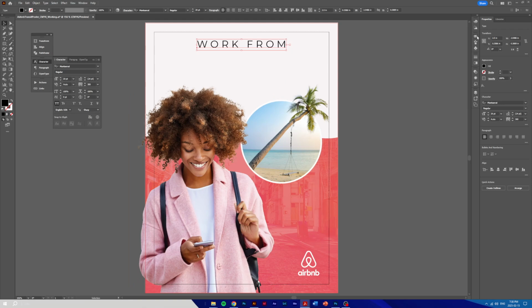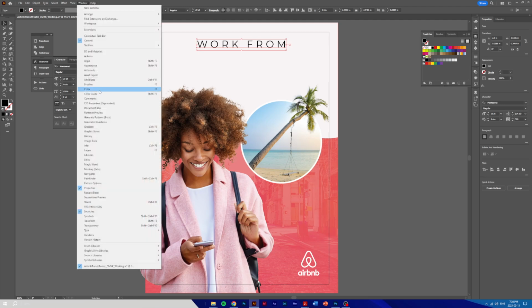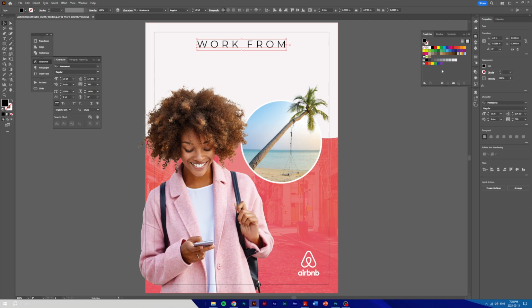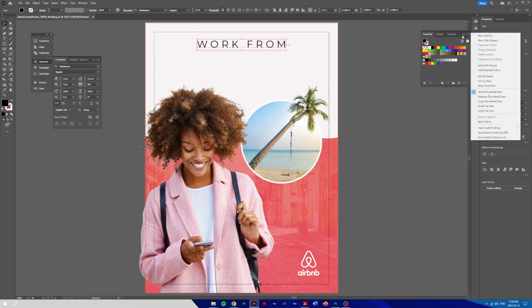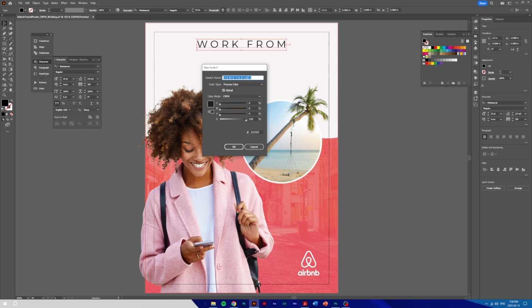So for that, I'm going to open up my swatches panel. If you don't see swatches, you can always go to window and then scroll down to swatches, and it'll open up. And I am going to create a new swatch. So I'm clicking on this hamburger menu up in the top right, new color swatch. I'm going to call this, the brand board calls it Carnation, so I'm going to call it Carnation.